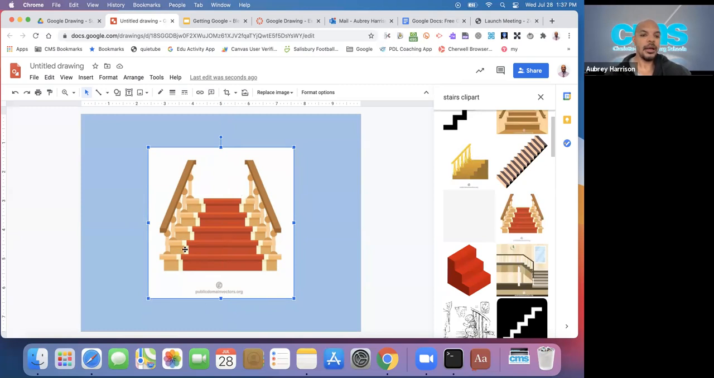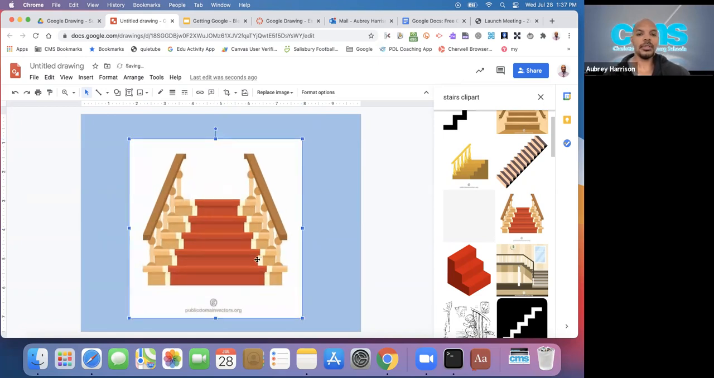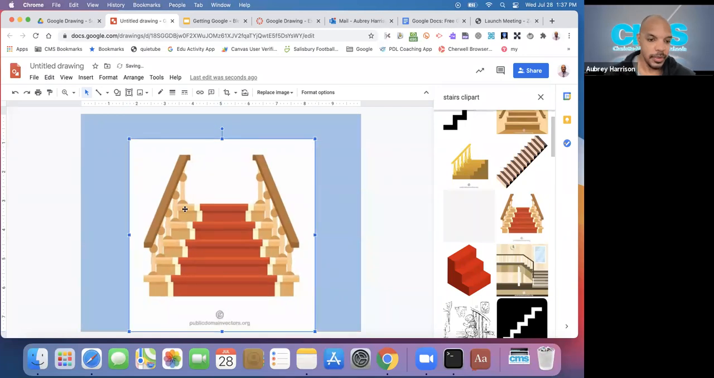Okay. You can always resize the image by just dragging these dots in the corner. So I can click on here and drag this out more and make this a little bit larger if I needed to. And you can play with the size and make it as large or as small as you want.